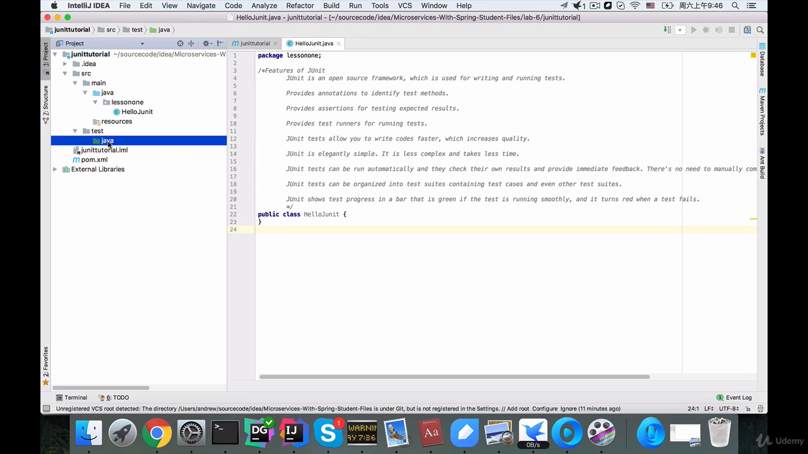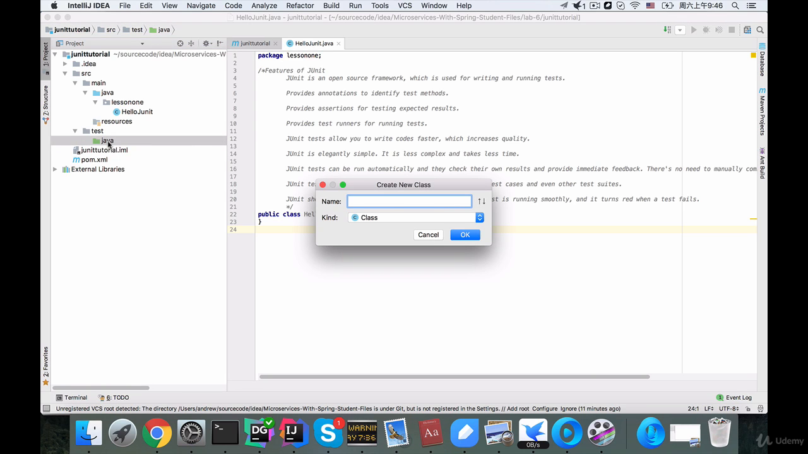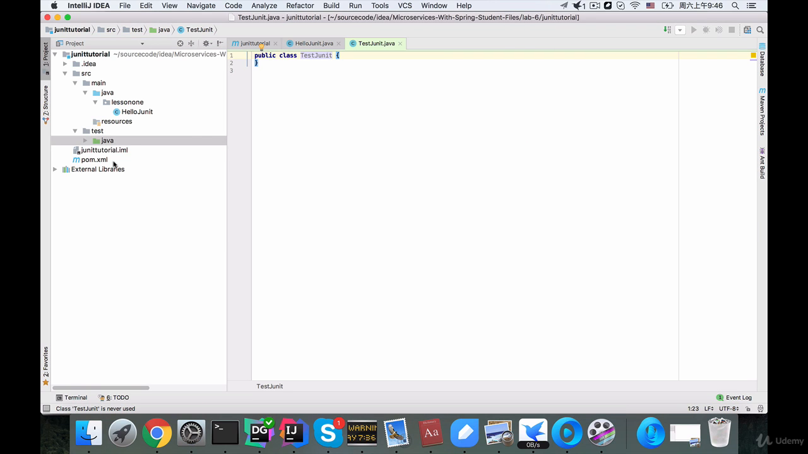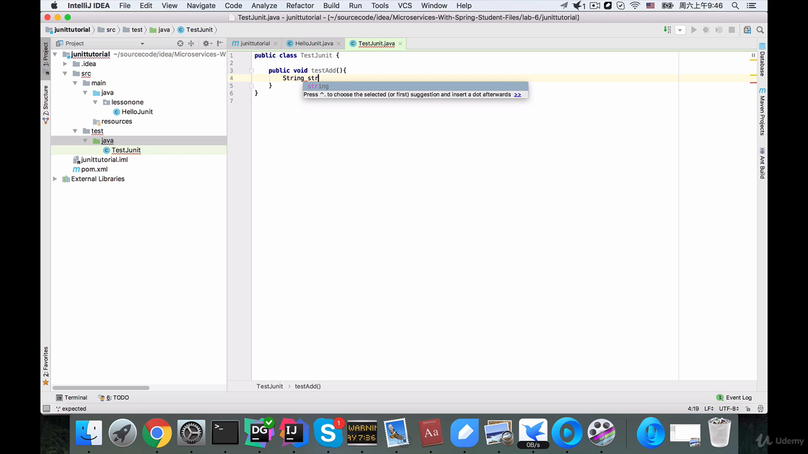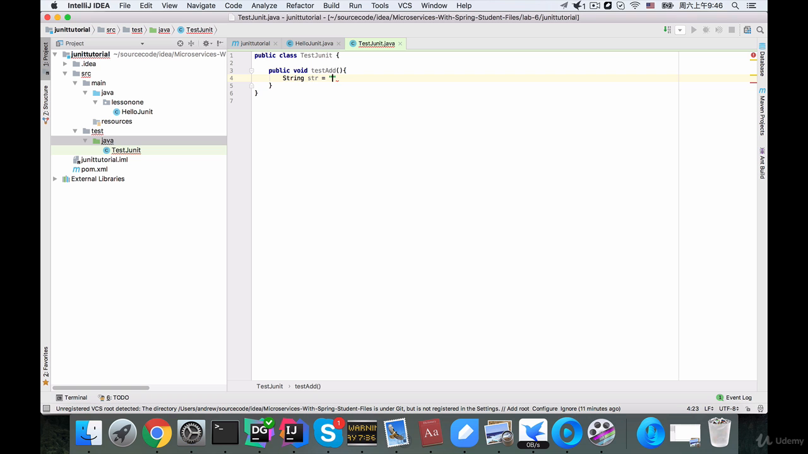Okay, so first let's create a test case. Let's name it test JUnit. In this class, I will define a method called testAdd. Actually, the name of the method can be anything you like. Inside the method, I will define a variable, and I will call it "ABC is good".